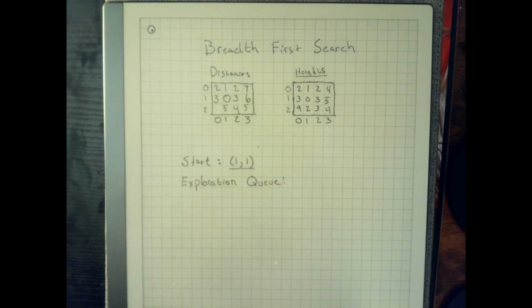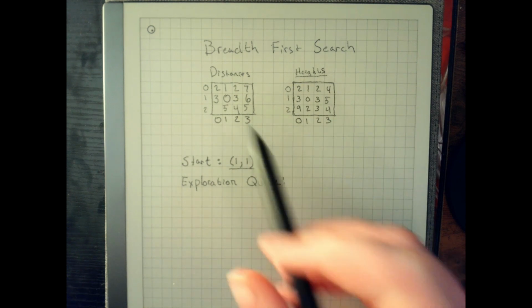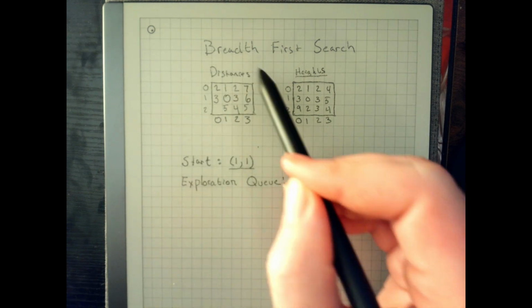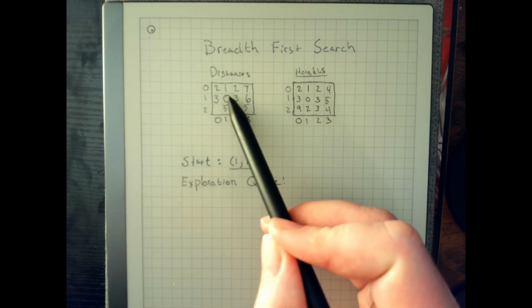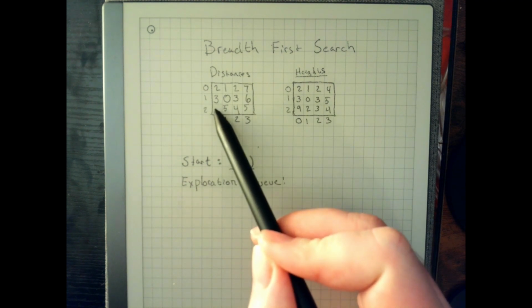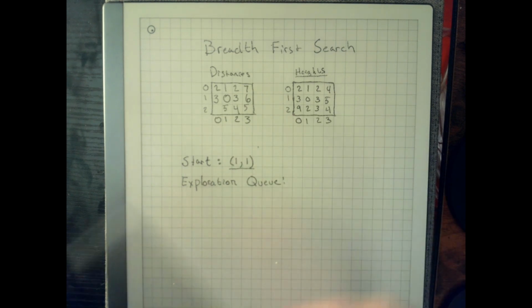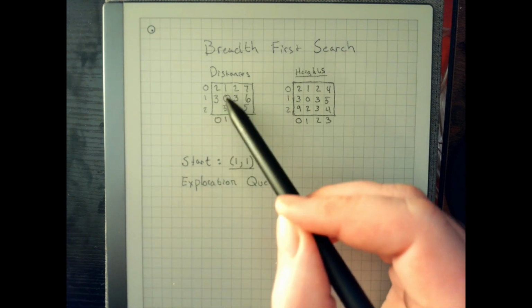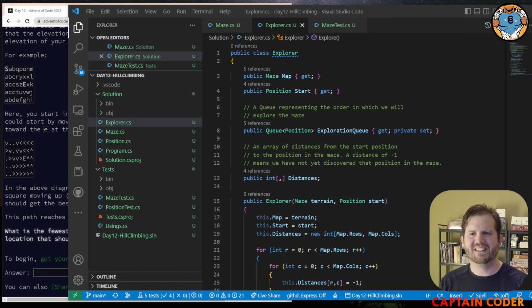If I continue this process, eventually my exploration queue will be empty and I will have filled in every space that is reachable from my start position. In this case, I was never able to reach the position 2, 0 because it is not reachable from any of its adjacent spaces, but I know the distance from the start position to any other position within my height map.